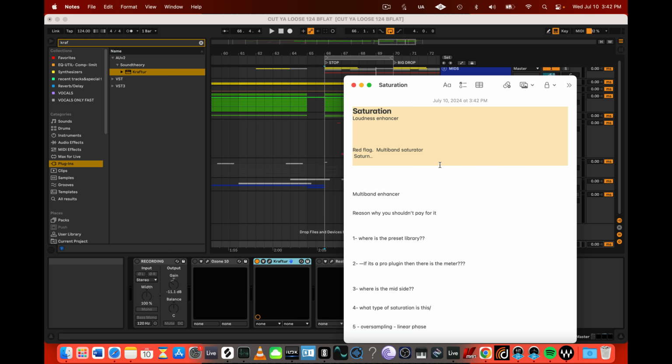When we look at the definition of the plugin, they don't want to say straight out, oh, multiband saturator, because then the competition is going to be Saturn, and it can't be Saturn. So that's why they call it a saturator, loudness enhancer. That's how they present the plugin.